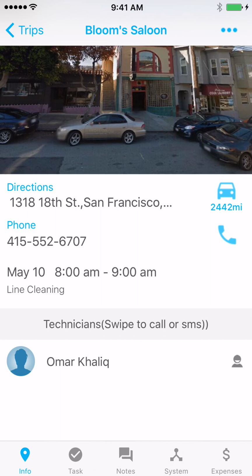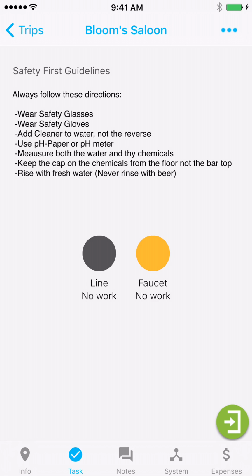When you get to a location, the first thing that we want you to do is take a look at the overview page, which you see here. Sometimes there won't be photos if there aren't any on Google Maps. And we are going to go to the second page, which is tasks. So at the bottom of the screen, this is where you guys are going to navigate from. You'll see info, tasks, notes, system, expenses. We're going to click on tasks.